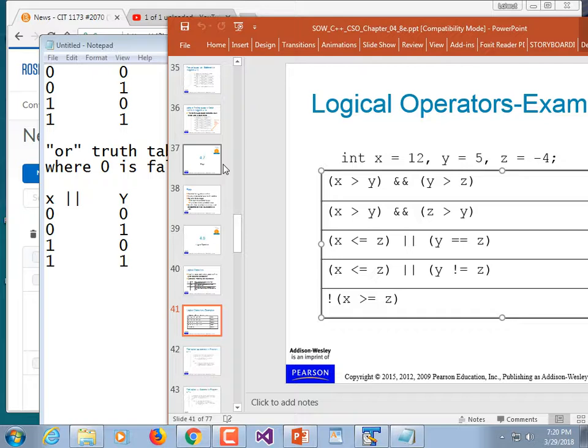How about X greater than Y? That's still true. And Z greater than Y. Is Z greater than Y? Nope. AND requires both sides to be true. So true and false, the answer is going to be false. How about X is less than or equal to Z? Well, let's check it out. Is X less than Z? No. So this is false right there. But it's an OR, so we need to keep checking. X is equal to Z. Well, that's still false. So the whole thing is false. Both of them are false.